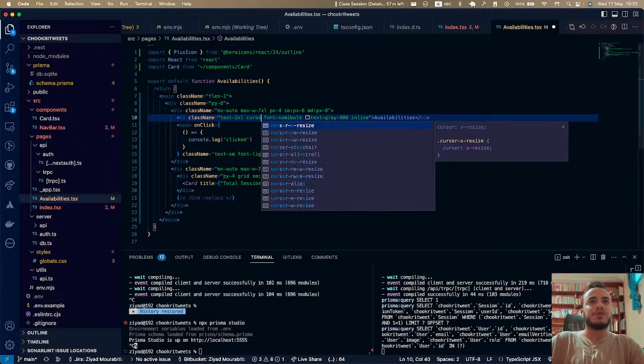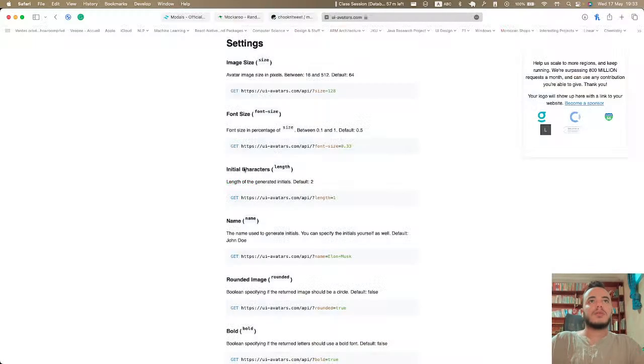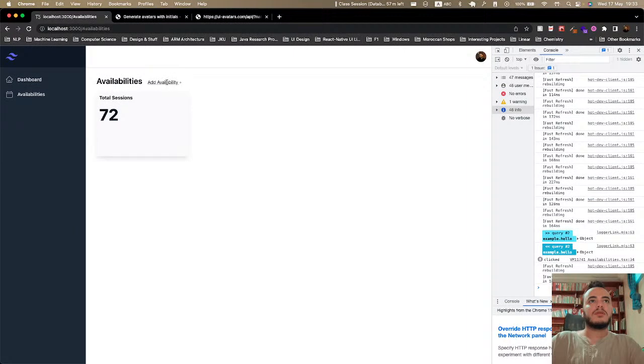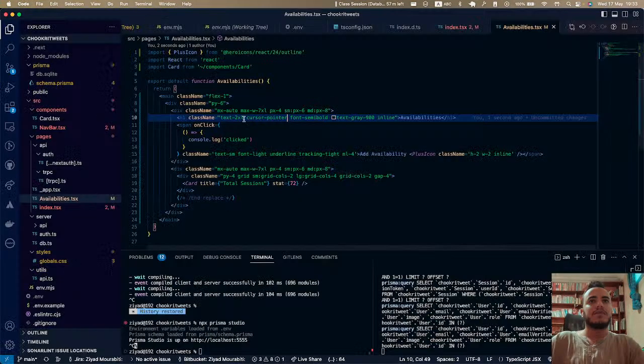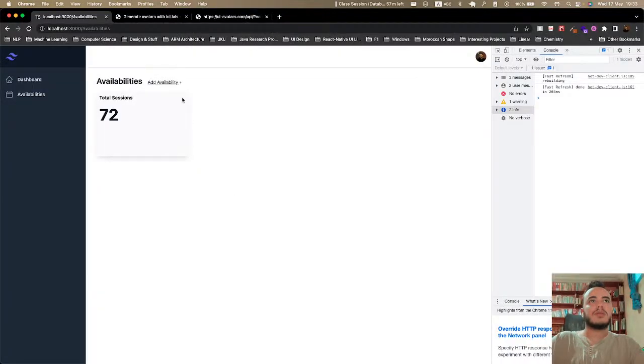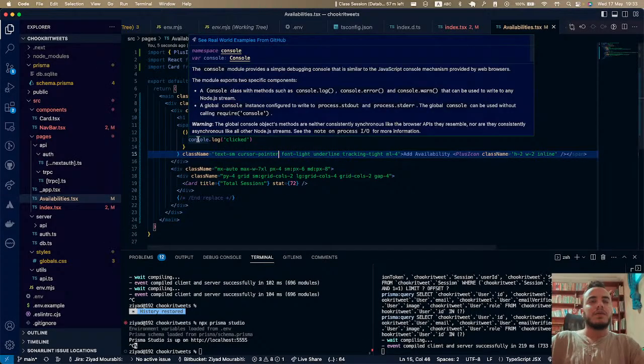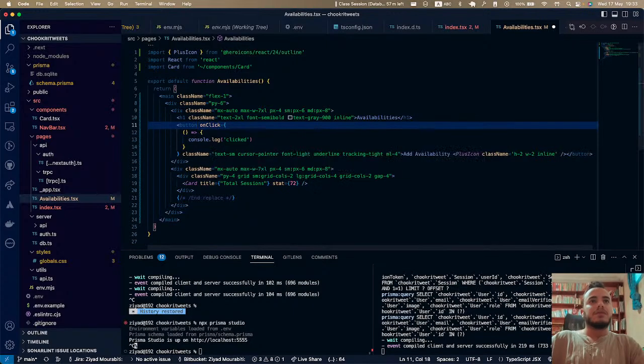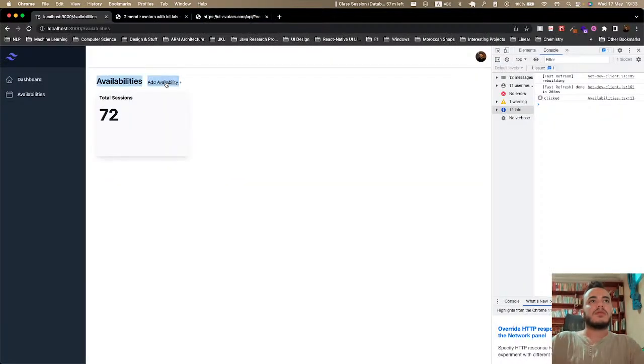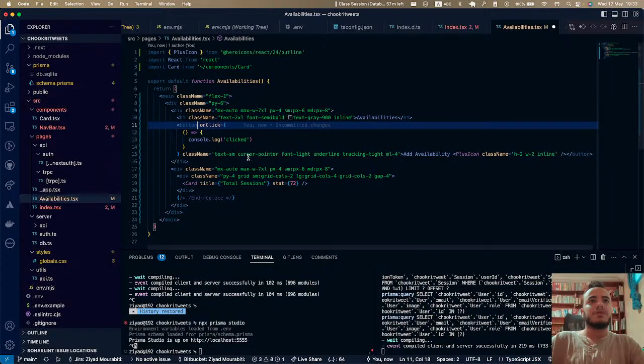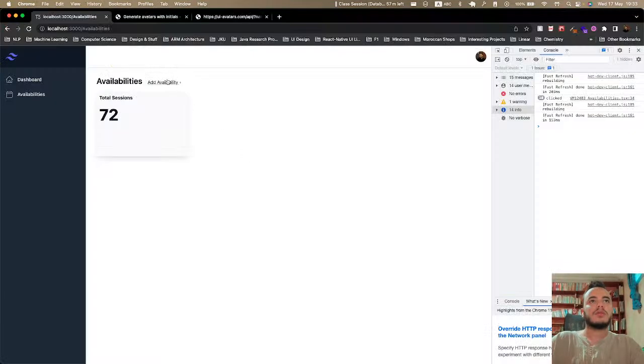So we can do cursor pointer, so that, no, wait, add availability. Oh, sorry, wrong. Cursor pointer. Now it shows us. You could probably just say button. Yeah, that kind of works too. If you do a button, we don't really have to specify the cursor, as a button by default is clickable, so that could work.